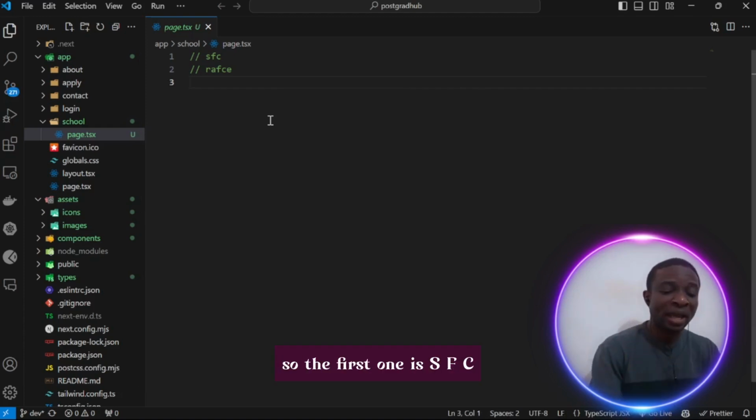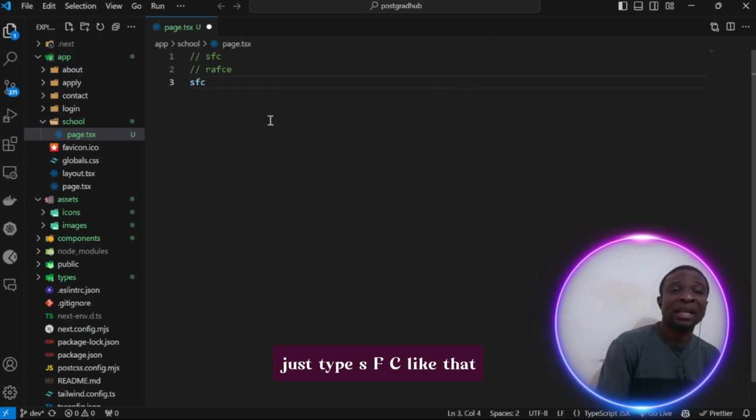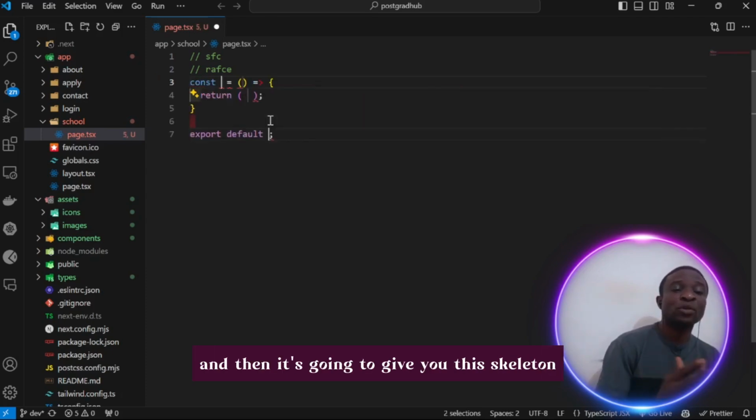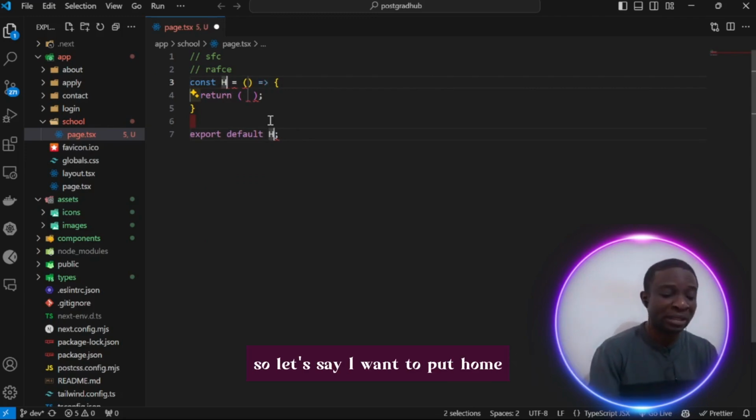So the first one is SFC. Just type SFC like that, which means stateless functional component. Once you type SFC, just press tab, and it's going to give you this skeleton for you to just put in the name of your component. So let's say I want to put home.